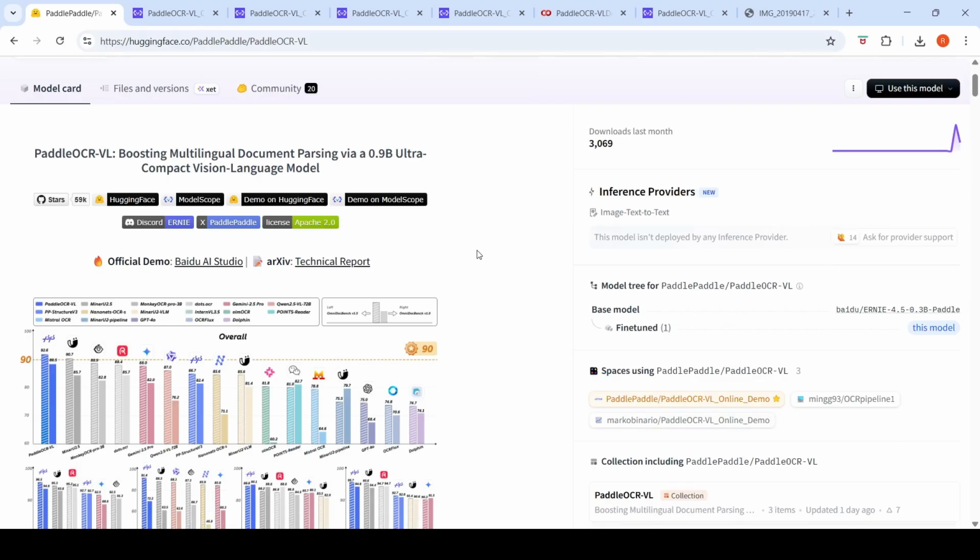So this is a vision language model which is built for multilingual document parsing.